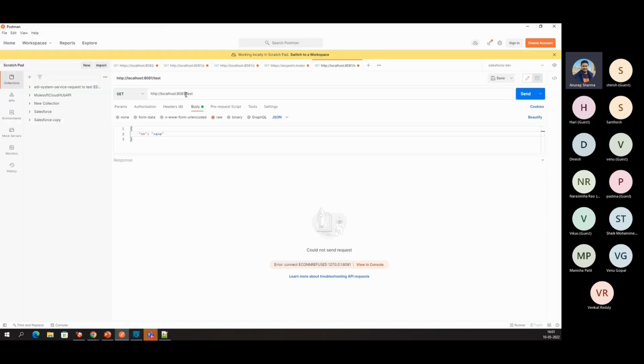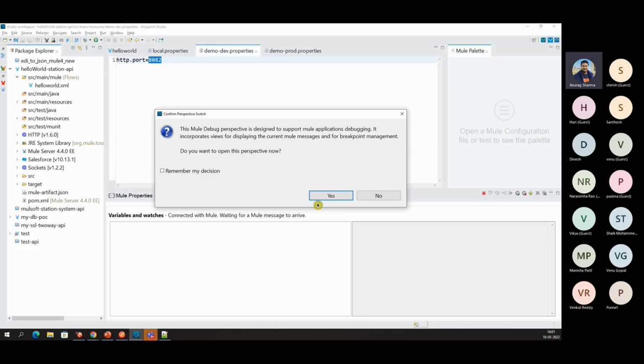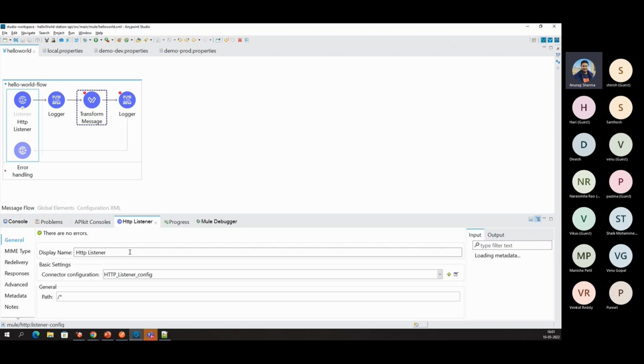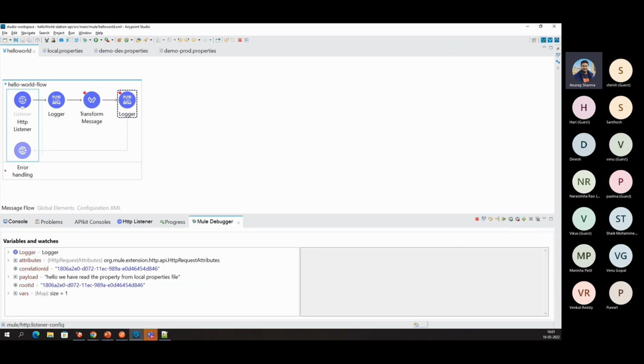Now I will change it to 8082 and let's see. And this time it is allowing, and it is reading the property from the dev property file, and that is our 8082, and that's why it is entering into the API. So this is pretty simple, how we define the properties, how we read the properties from the property file. So this was the normal procedure, but now I will show you the secure properties.